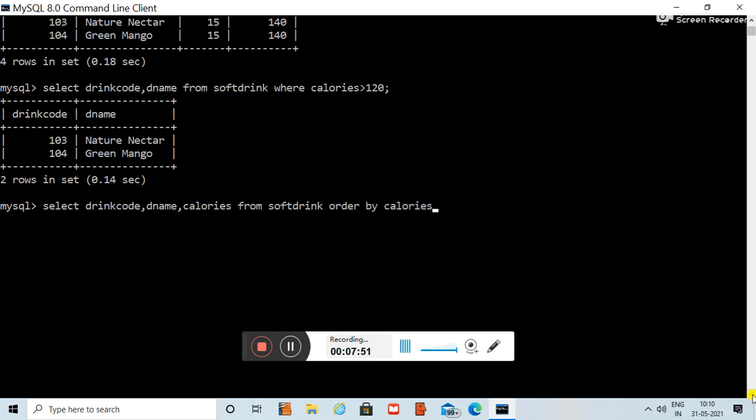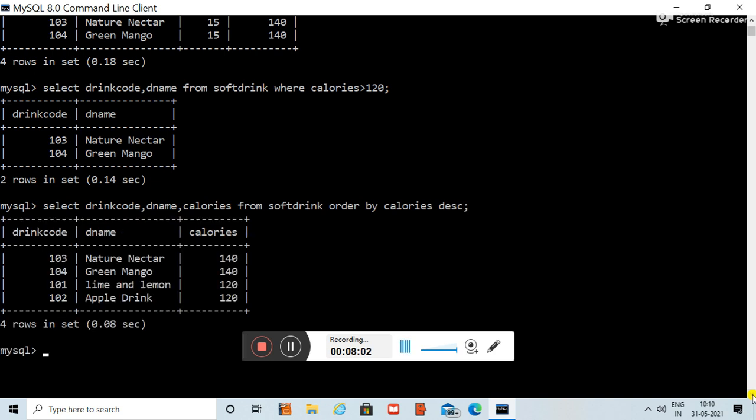Calories. Now what I have to write? In the descending order, DESC. Fine, semicolon, order by calories, descending order. Fine, I am giving the enter. See this one, 140, 140, 120, 120. This is the order by in the descending order according to the calories.